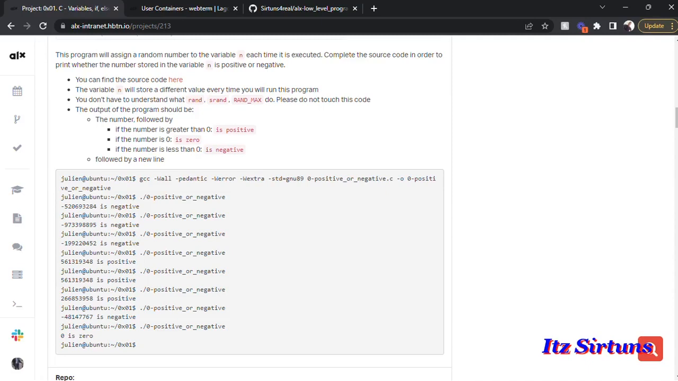If the answer we get is 0, what we're expected to have is 0 is 0. And if the number is less than 0, let's say -2, the program is supposed to print an output of -2 is negative, followed by a new line.